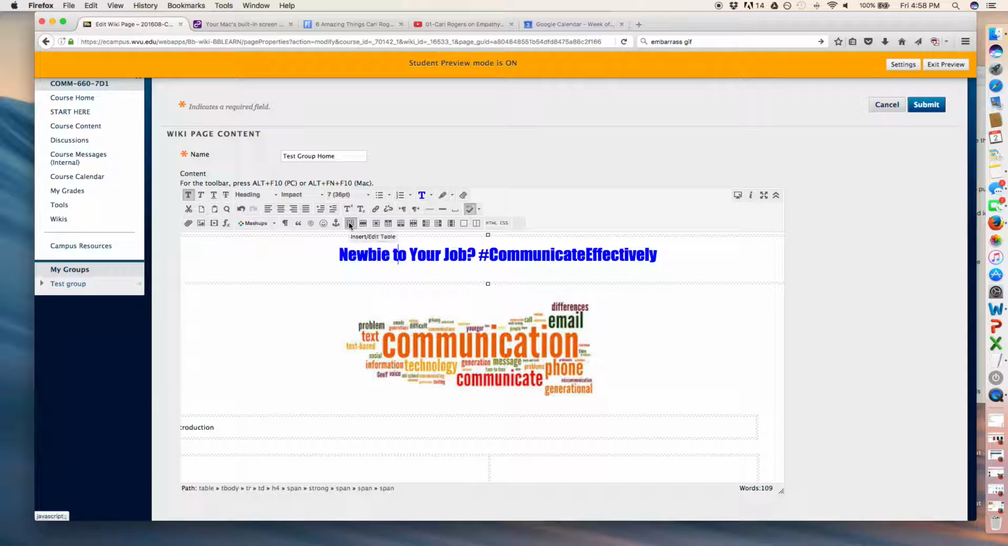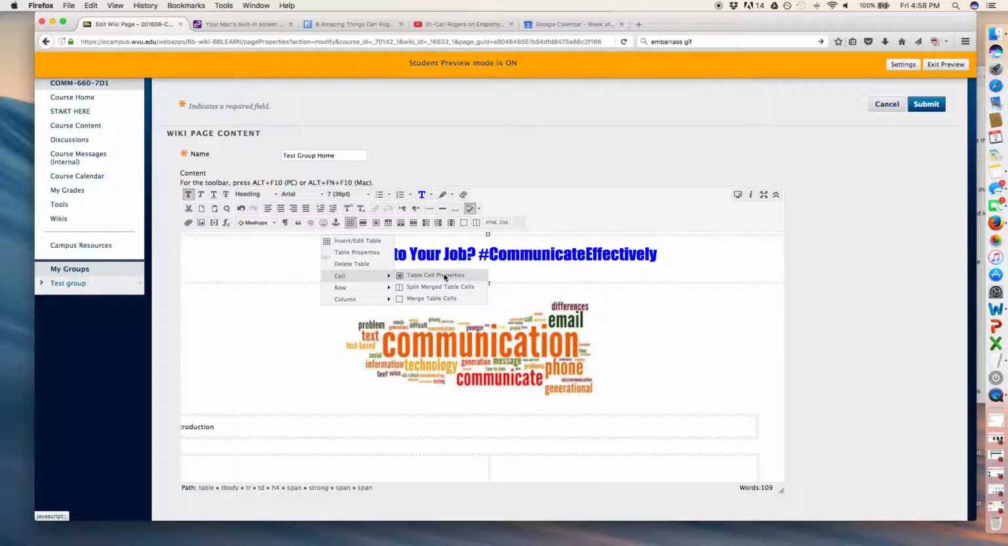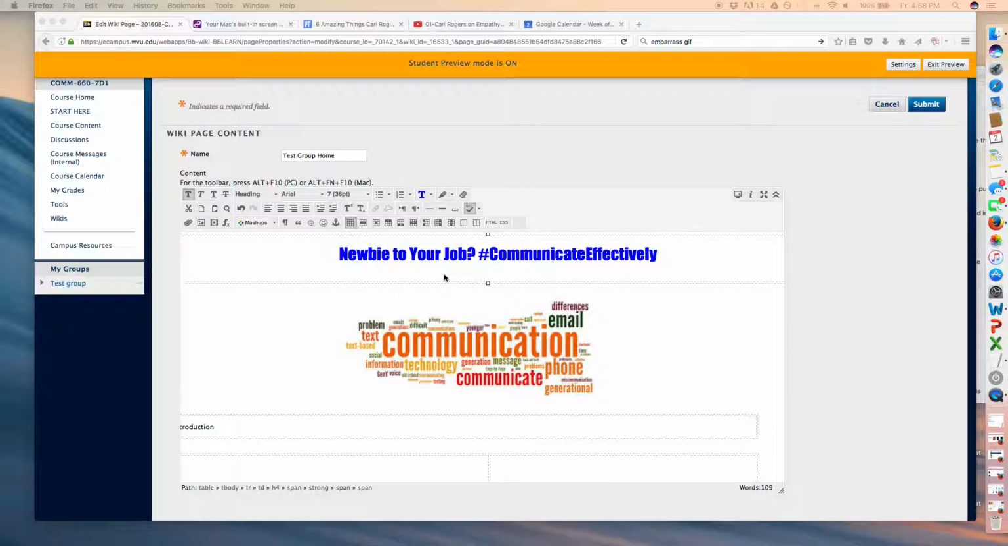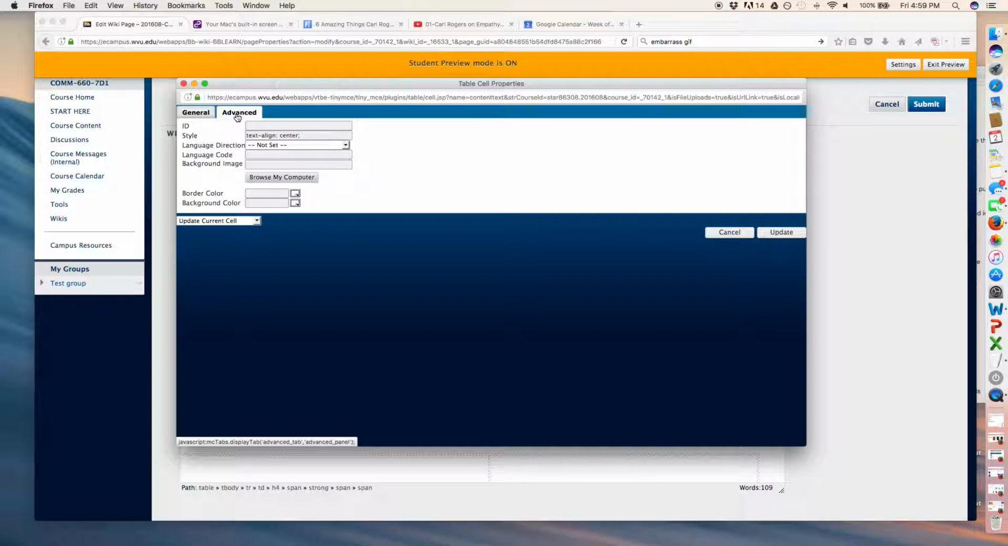Something's changed here. Oh, it's inside of a table. So the next thing I need to do to change alignment is right-click, and I need to look at the table cell properties. Now the table cell properties show up in a new screen. Sometimes the tables in this editor inside Blackboard or ecampus don't work very well. But you can see here that it says text align right.